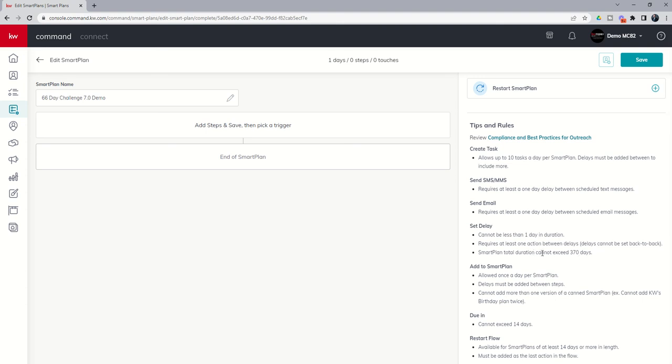So 370-day SmartPlan. Now remember, that's in one SmartPlan in and of itself. Your SmartPlan could repeat. So you could make a 365-day SmartPlan and then have it repeat 1, 2, 3, 4, 5, 6, an unlimited number of times, but one actual SmartPlan can't be longer than 370 days.